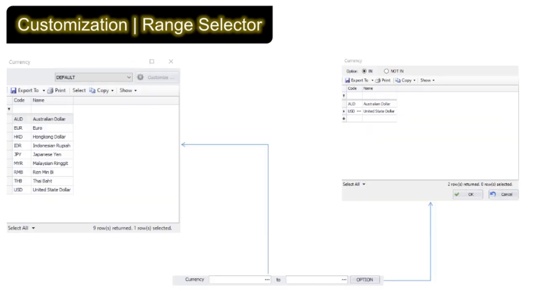Mike, on the center bottom is the sample range selector to choose currency in a report. You see that it is composed of two text boxes for from value and a to value. It also has an option button next to it. When you click the browse button, the usual text box X dialog appear for you to choose the currency. The same thing with the browse button in the second text box X.